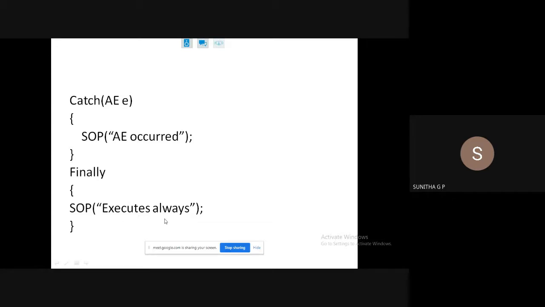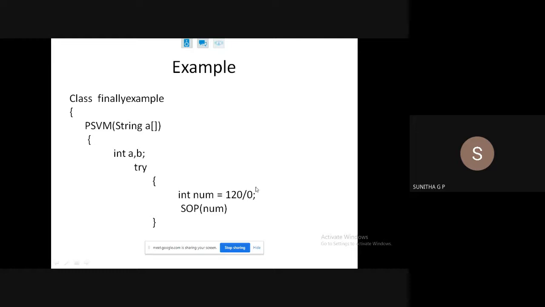How is this program to be tested? Whenever it is 0, an exception occurs, and at that time the statement inside the finally block will be executed also. Instead of 0, if I write something here like 100, then an error will not occur. The catch block statements are not executed, but still the statements inside the finally block will be executed. So that is what this example explains. The same we will see when we run the program.